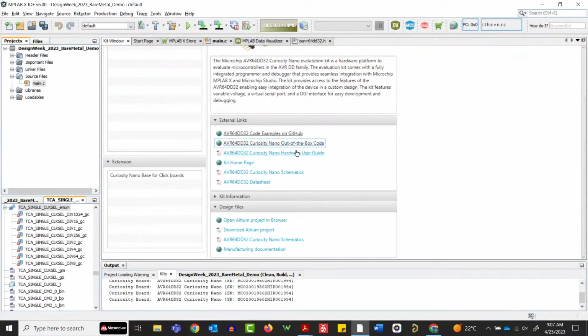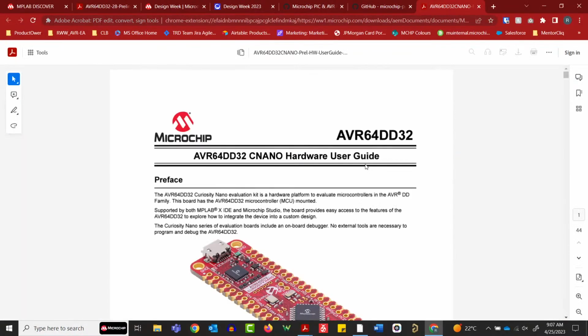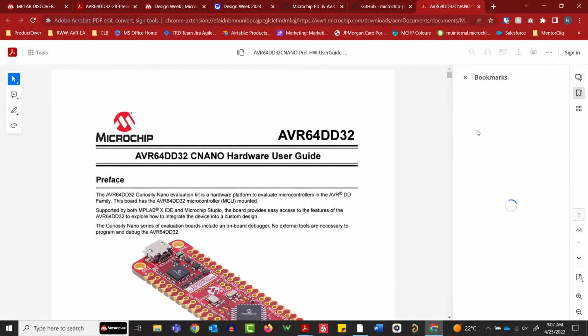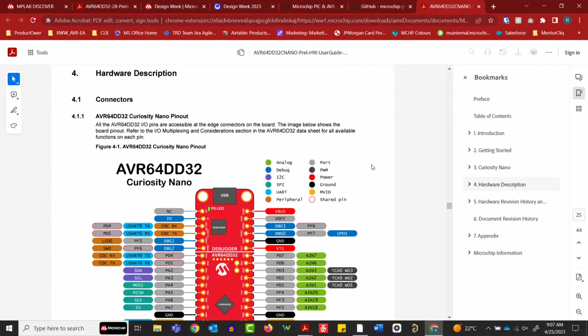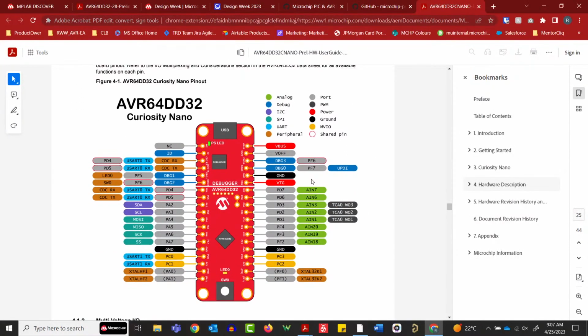Then next, we have the hardware user guide. Now this thing is really useful. I highly recommend people bookmark this. So just bringing it up, there's a hardware description that includes the pinout, because that's one of the first things that you're looking for when you're working with something.